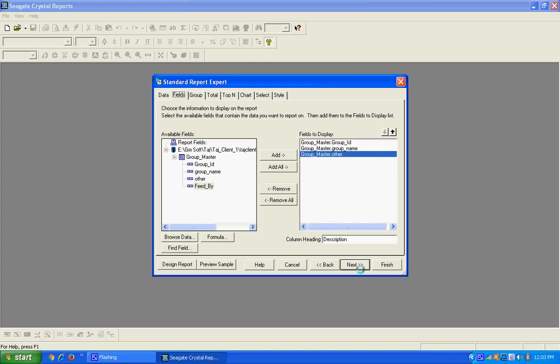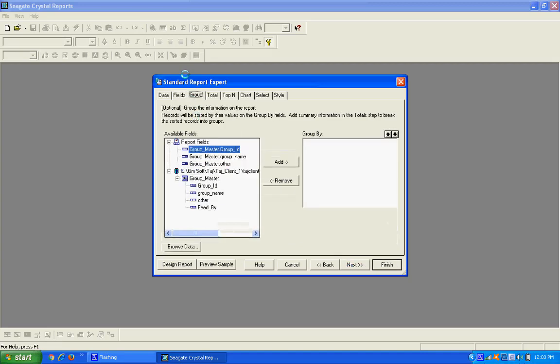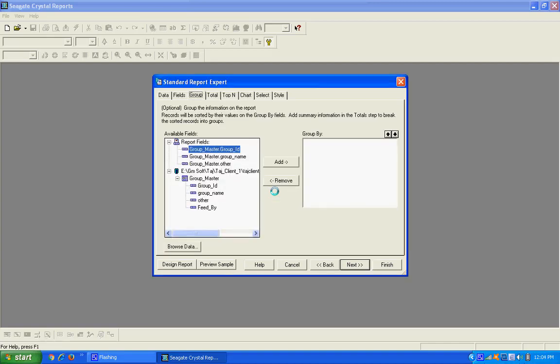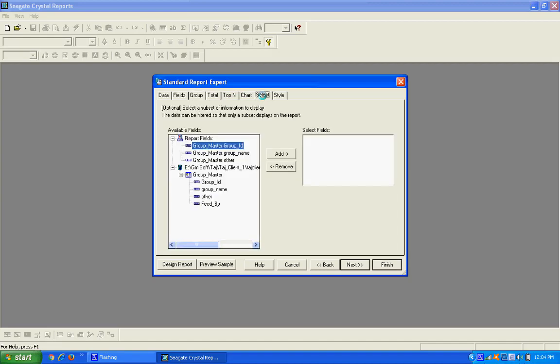I press the next button and then the next tab is group. Here the report is shown by groups, but at this time we have no groups. We are working on the groups table. There is no group we need. We just leave the group tab and press the next button. The system asks us to choose a group, but we just press the finish button because we don't need total, top N and chart, select. We don't need everything. Done.